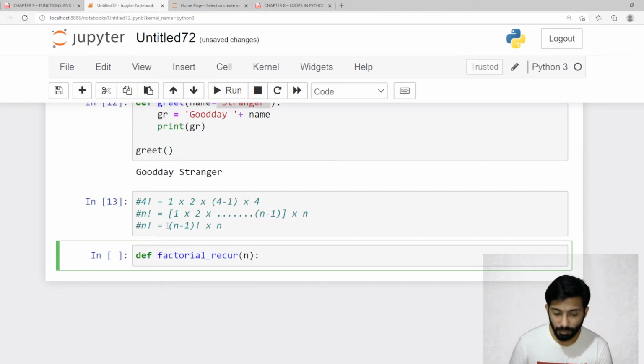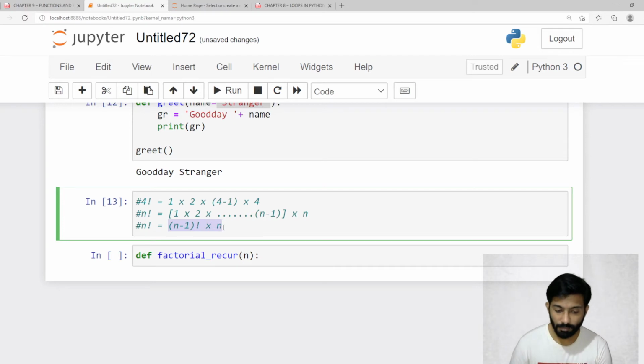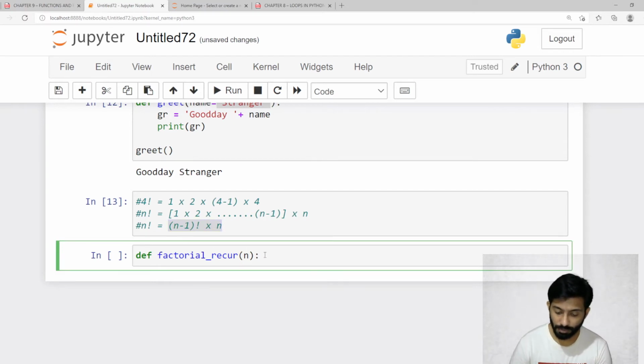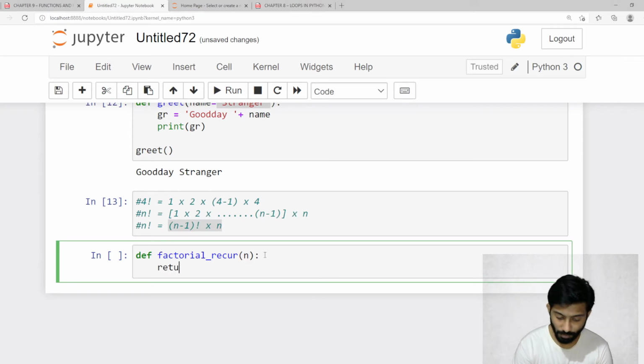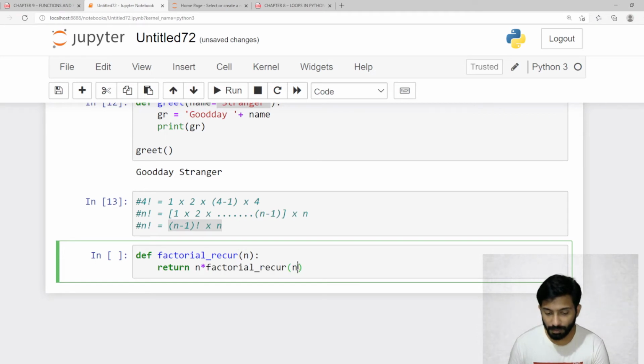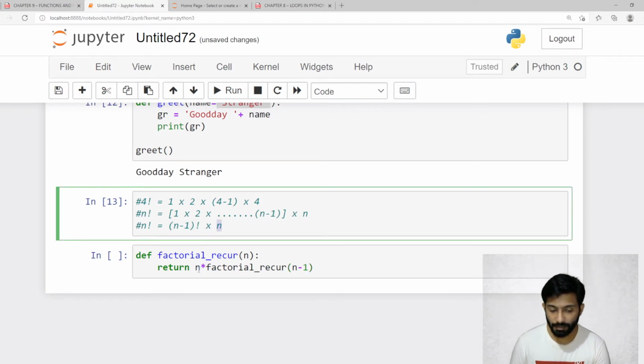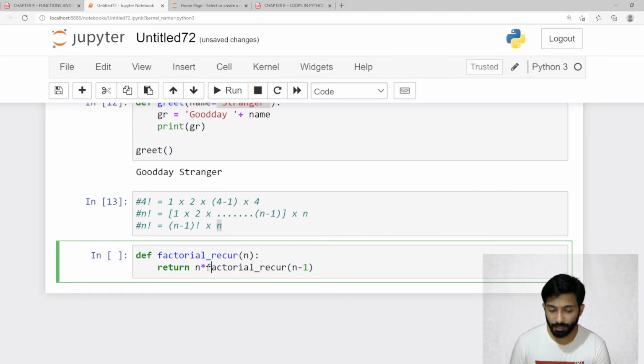In this, I have to return this, right? Whenever I call factorial recursive, I should return n multiplied by the same thing, right? I'm calling the same function over here, but instead of this, it will be n minus 1. See, return n multiplied by factorial recursive n minus 1.